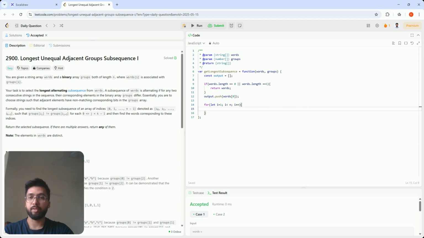After that we have to compare in groups whether the previous number is the same or not. So let's start comparing: if groups[i] is not equal to groups[i-1], in that case we have to push the element of words, not groups. So output.push words[i]. And after that, we have to return the output at the end.